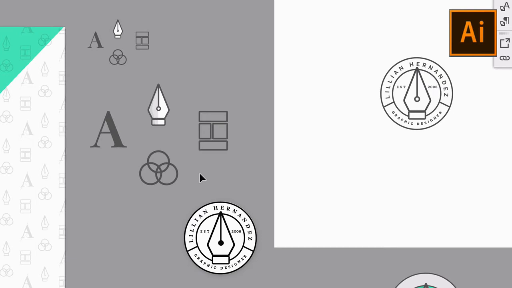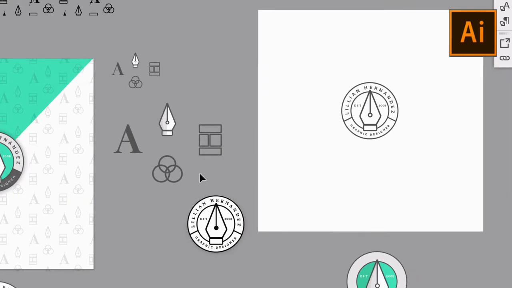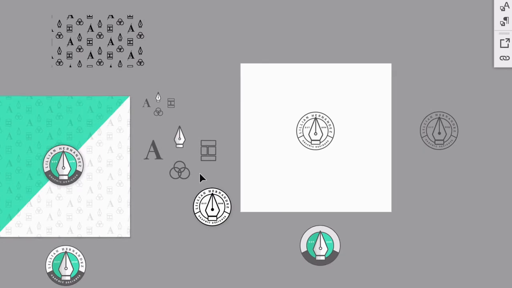Of course, you can use Affinity Designer. You can hire a designer. A lot of different ways you can approach this. But I wanted to show you a little bit of the mess that it took.